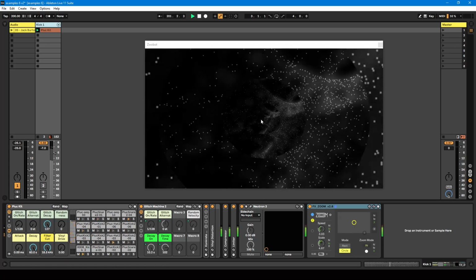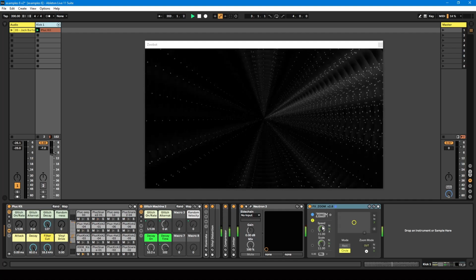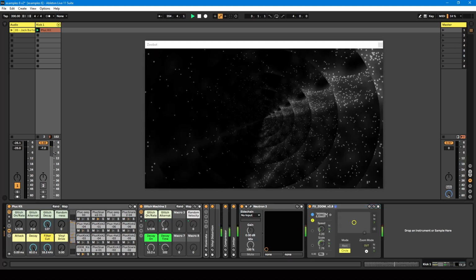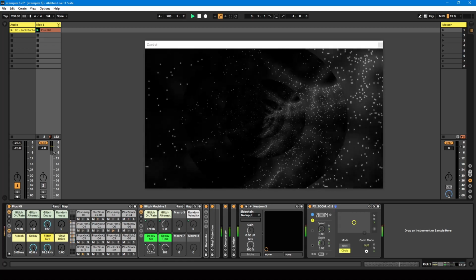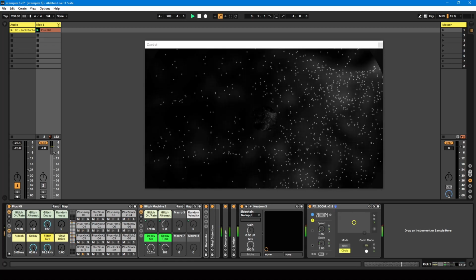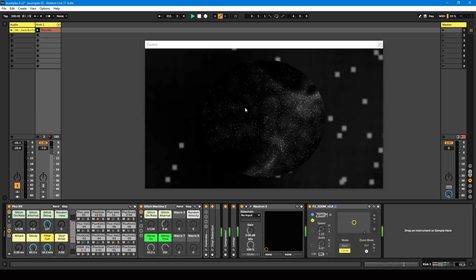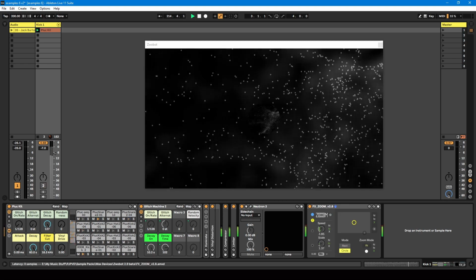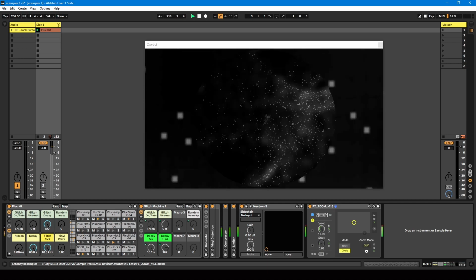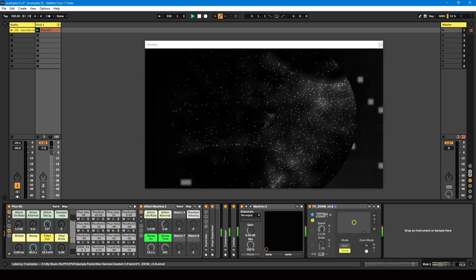If you wanted this to be a bit slower, or if you wanted the scale to be smaller, you could adjust the sensitivity of these sound reactive controls. So you can see this is moving much slower now. If you wanted to adjust that, you could just turn down the sensitivity.